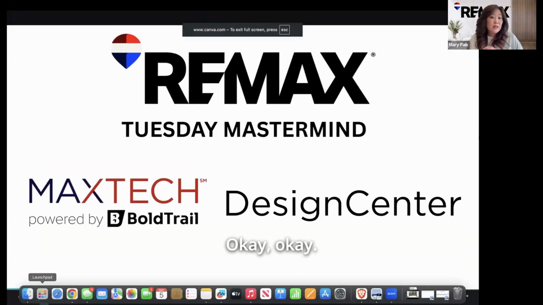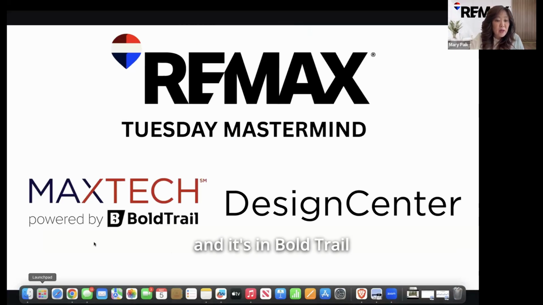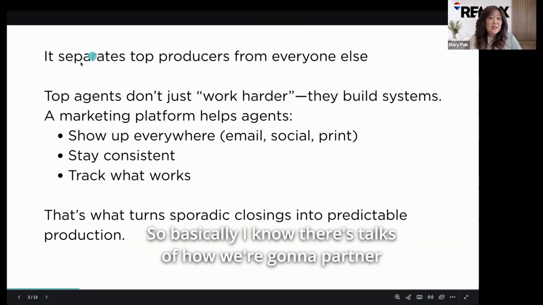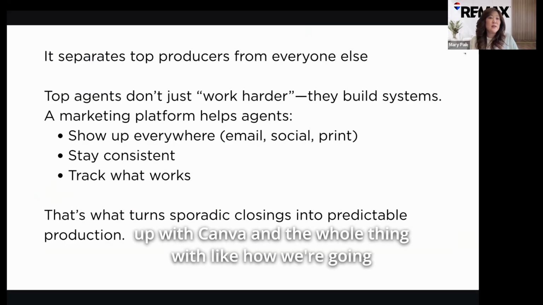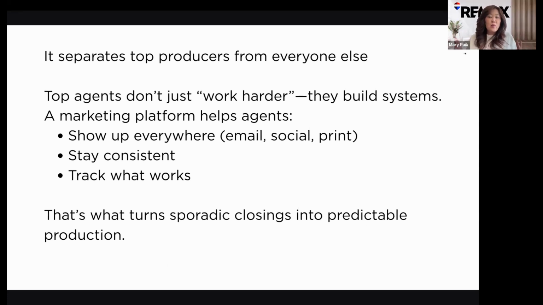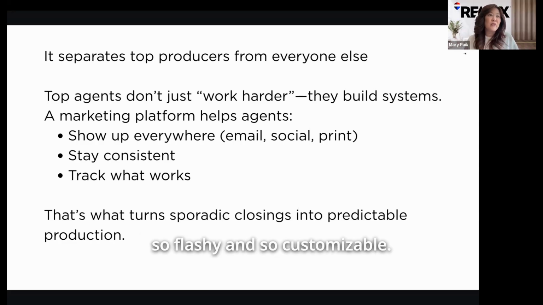All right, so we're going to get started on Design Center, and it's in BoldTrail, and we're going to go over what it does. I know there's talk of how we're going to partner up with Canva and create different flyers and designs. What we're going to go over in Design Center may not be so flashy and so customizable.